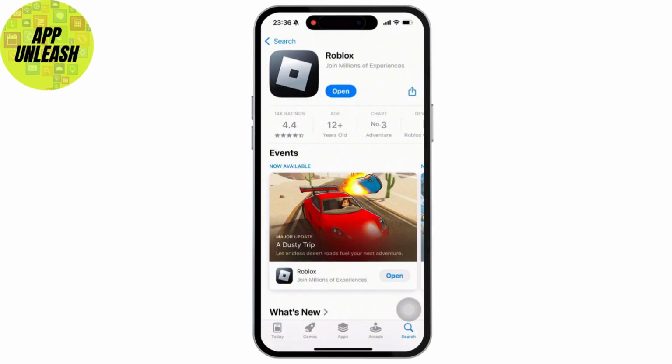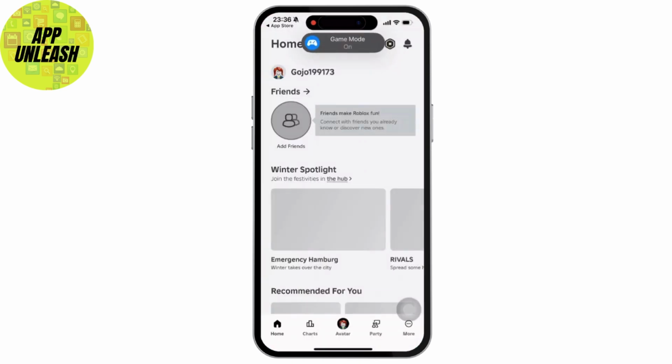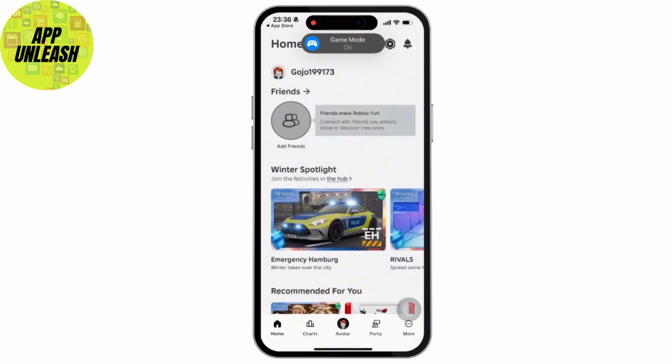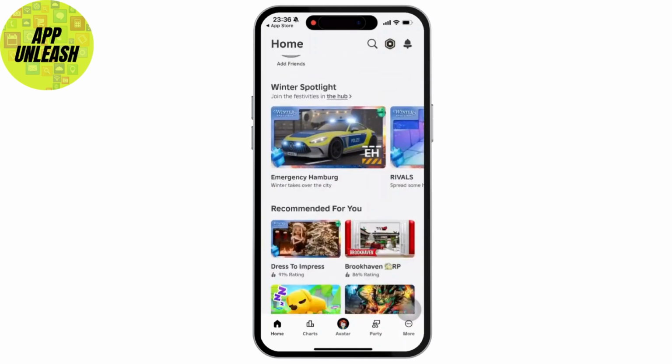Now, once inside the Roblox, all you have to do is tap on the home page of your Roblox in the bottom right corner of your screen. It looks like a home icon.